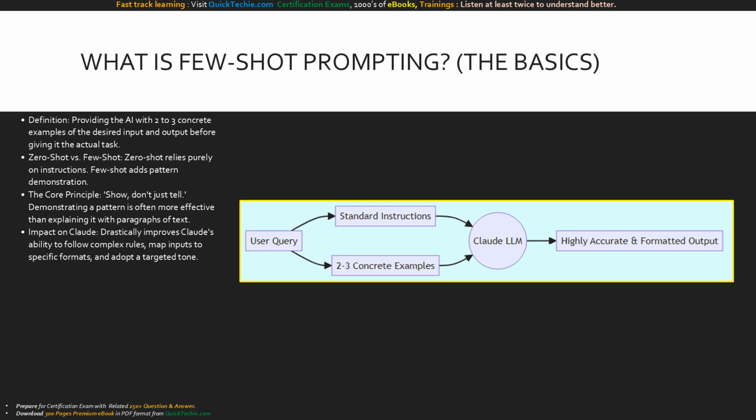Take a look at this architecture flow. On the top path, we have standard instructions flowing into the model. But on the bottom path, we inject 2 to 3 concrete examples. When Claude processes both the instructions and the demonstrated examples together, it combines semantic understanding with structural pattern matching. The result, on the far right, is a highly accurate output that strictly adheres to your required format.